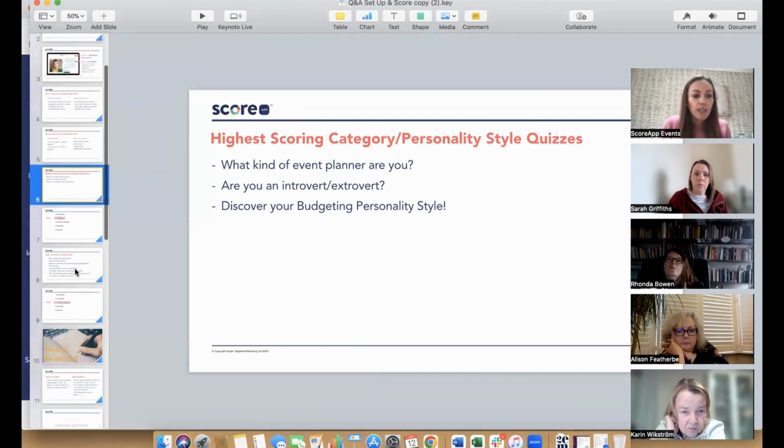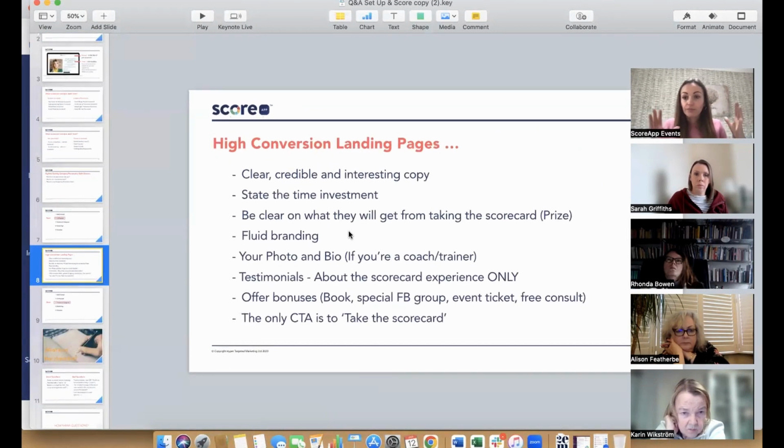So landing page wise, clear, credible, and interesting copy. Many of you may have heard of a new tool called ChatGPT that has launched recently, and that is going to help this process a lot. And actually, I'm just going to delve into that a little bit and show you how it can help in a few moments.